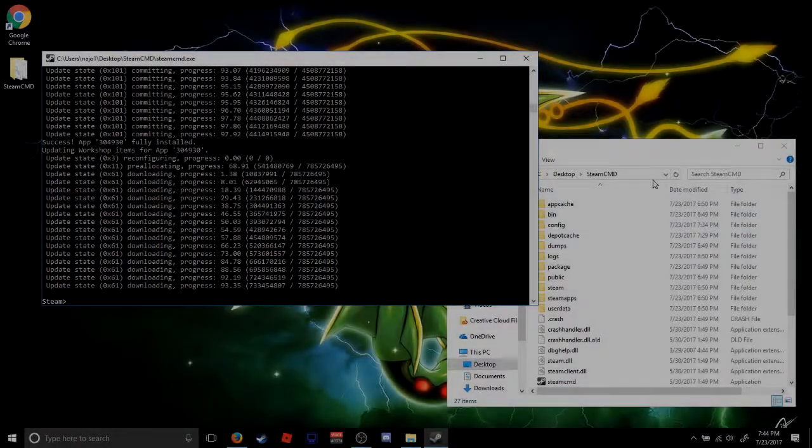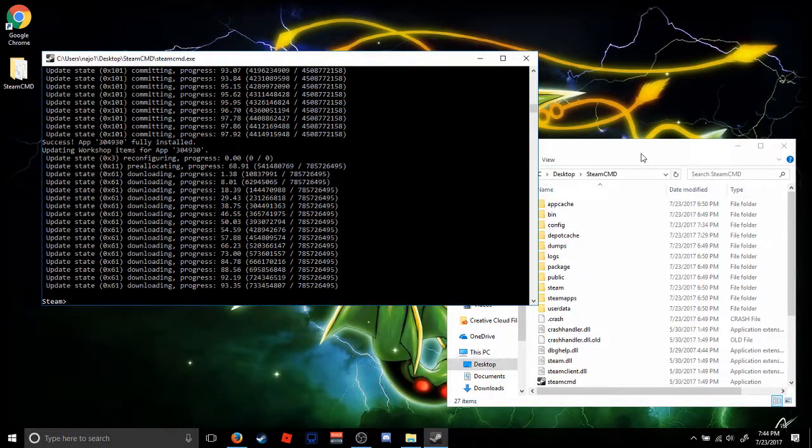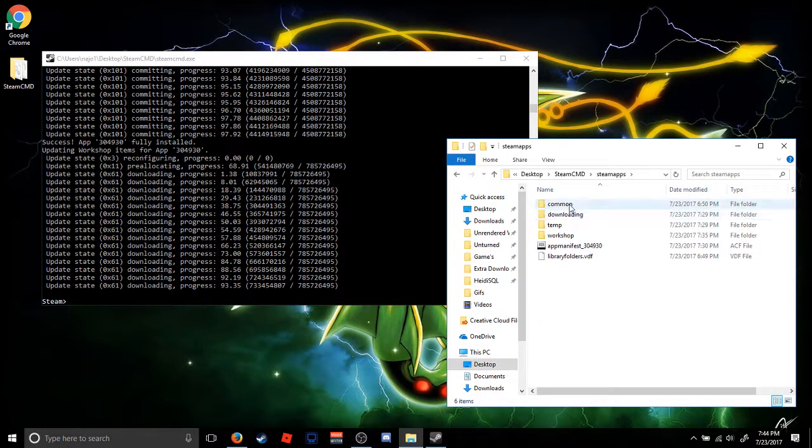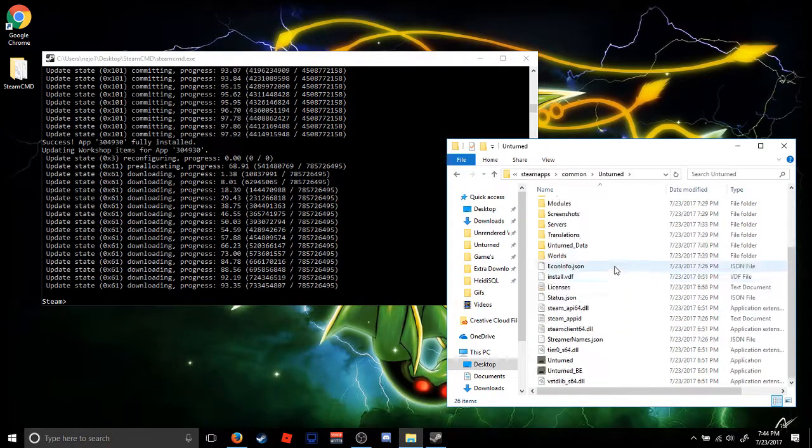Alright, so the download is done. We're back in action. So the next thing you want to do, you want to head over to your SteamCMD folder. You want to click Steam Apps. Once you're there, you want to click Common. You want to click Unturned. Then once you are here, you want to right click Unturned and click Create Shortcut.